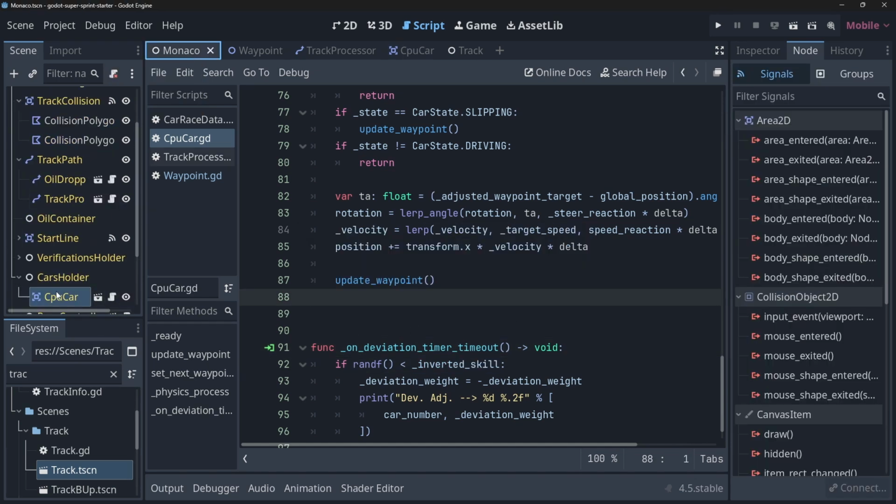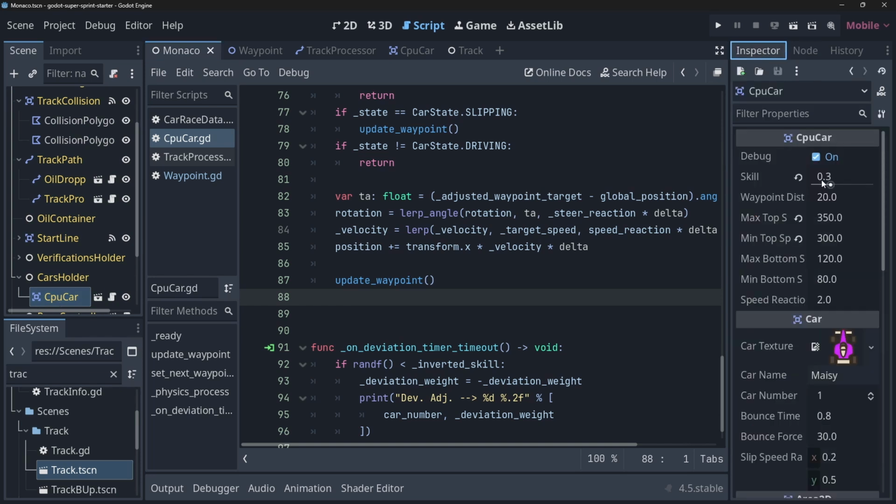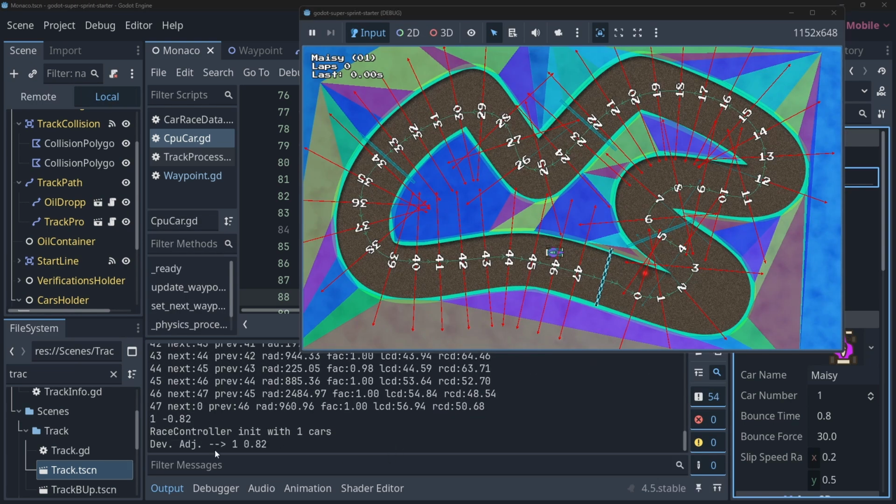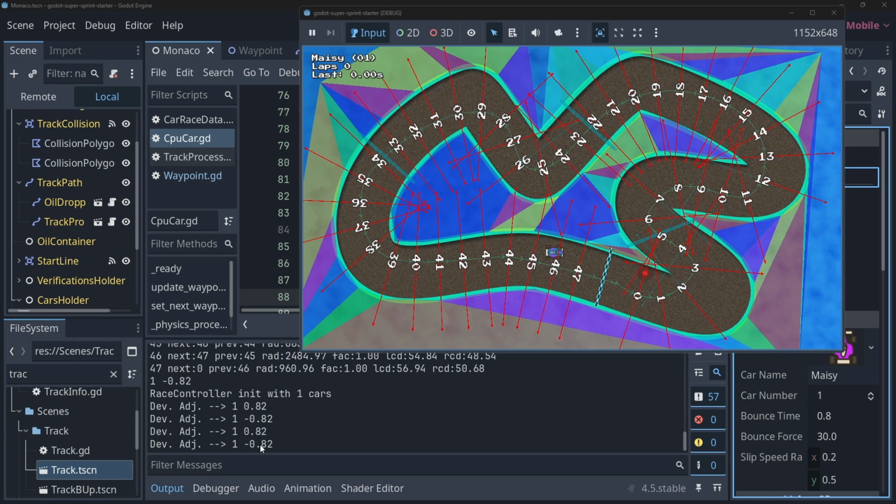So I'll select the track, select the CPU car, go to the inspector, 0.3 skill. Let's drop this actually to 0.2. 0.1 tends to be a little bit wild, but I'm going to run this. And have I broken anything there or not? We're about to find out. It is doing the deviation adjusts. So they are working, actually. You can see here, and it's starting out at a really horrible deviation. So let's start it then and see what happens.